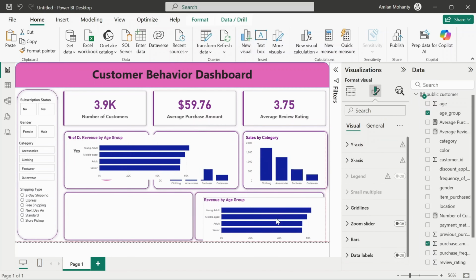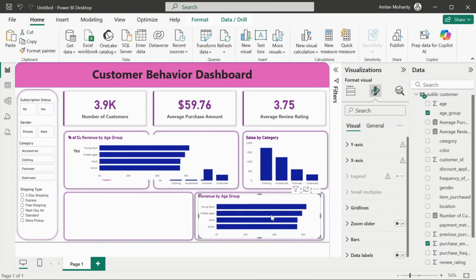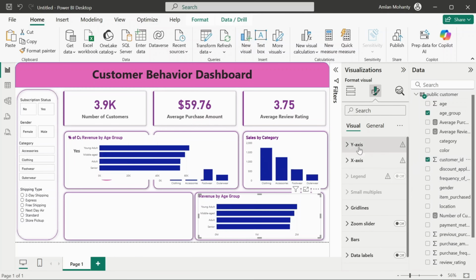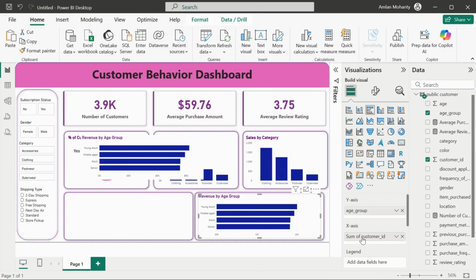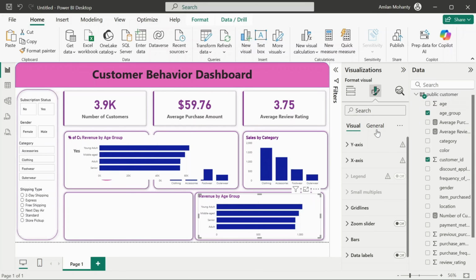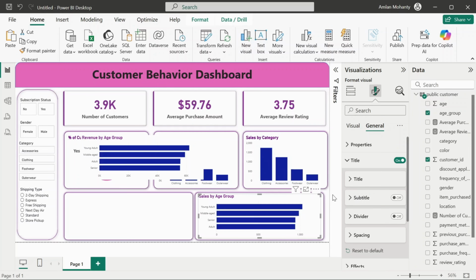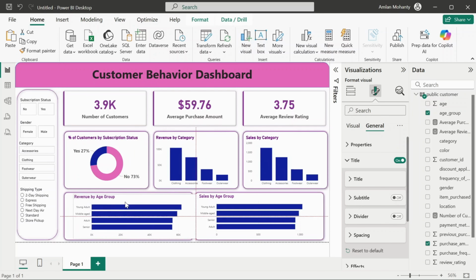So now I want to create sales by age group. So what I will do is I'll remove the purchase amount and click on customer ID, and I'll click on count of customer ID. So now it gives me sales by age group. So we'll just change the title. Now we can bring it here.